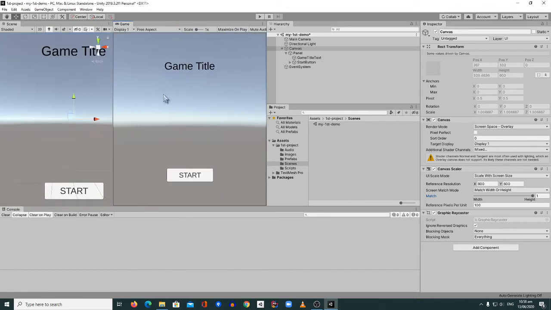I'm telling you this so that you will know, or maybe you're wondering why the UI for my phone is different on my PC. This thing will help you. The Canvas Scaler will adjust according to the screen size. For now, that's all for that because we can discuss it in other videos.